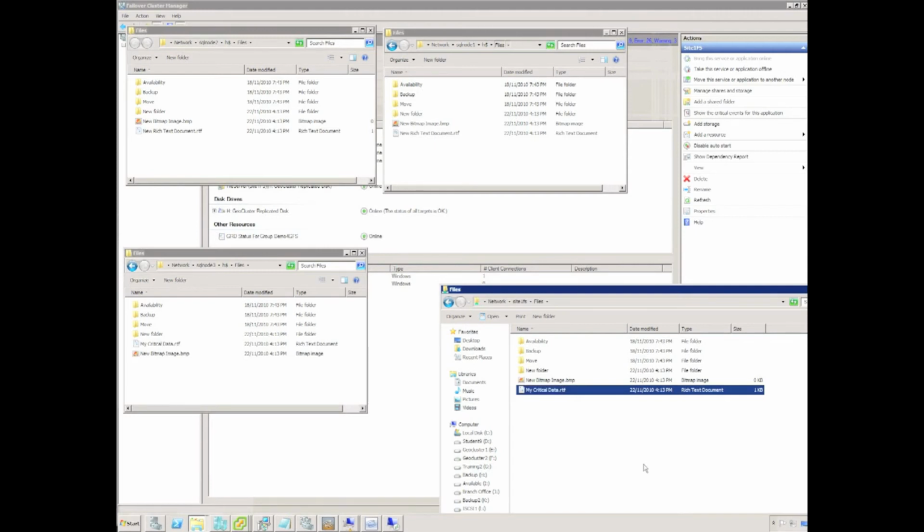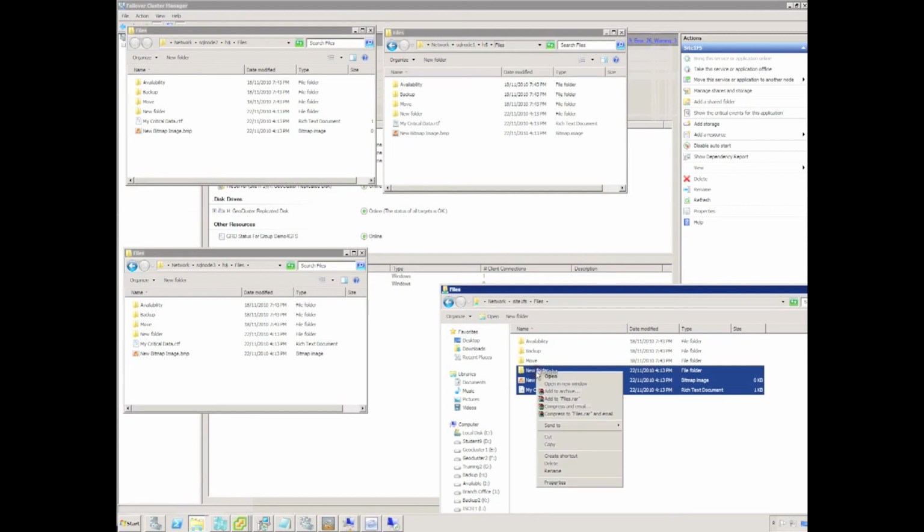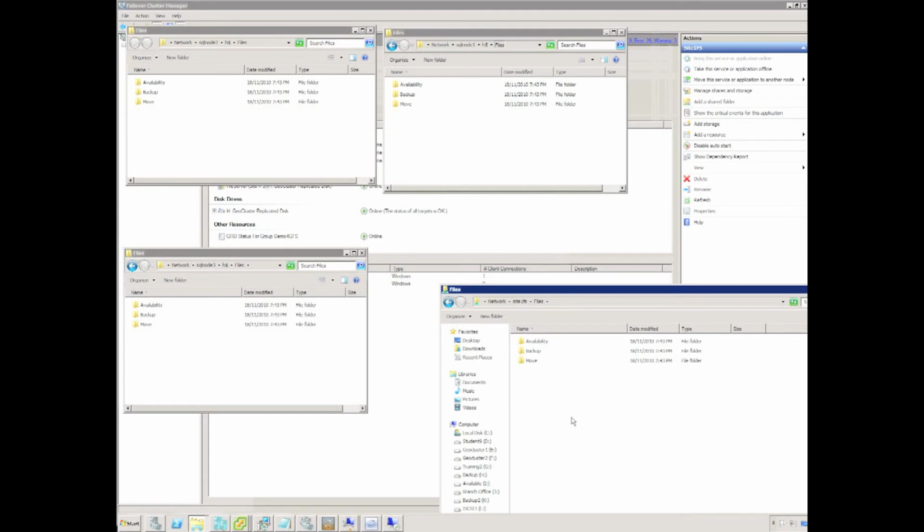I can rename that file and you can see immediately that the file is also renamed on all 3 nodes in the cluster. This is one of the advantages of Double-Take GeoCluster. We do have multiple copies of the data rather than relying on one central storage array.